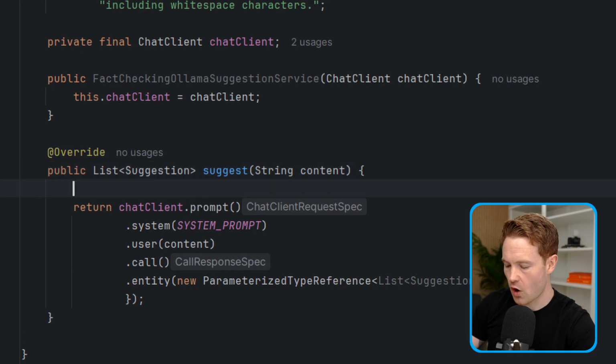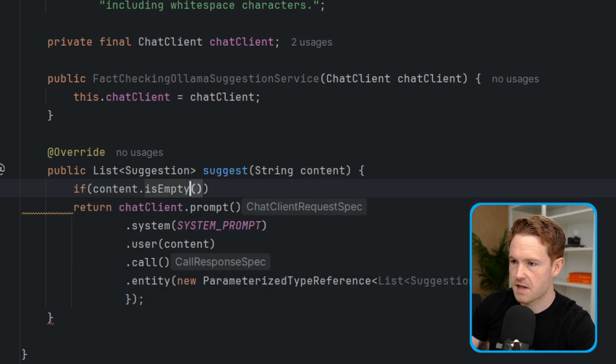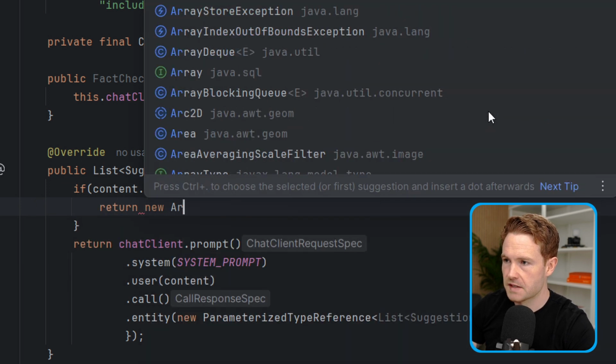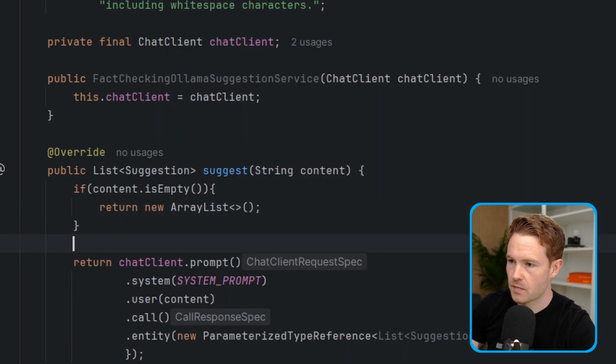However, before we move on, let's just do a check on that content to make sure it's not empty. So we're going to say if content is empty, and then in that case, we're just going to return a new array list, just an empty list. There we go.